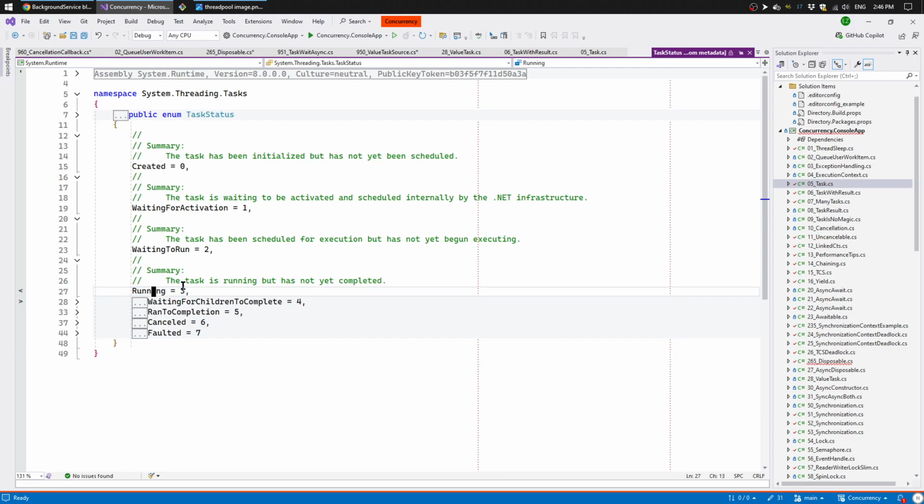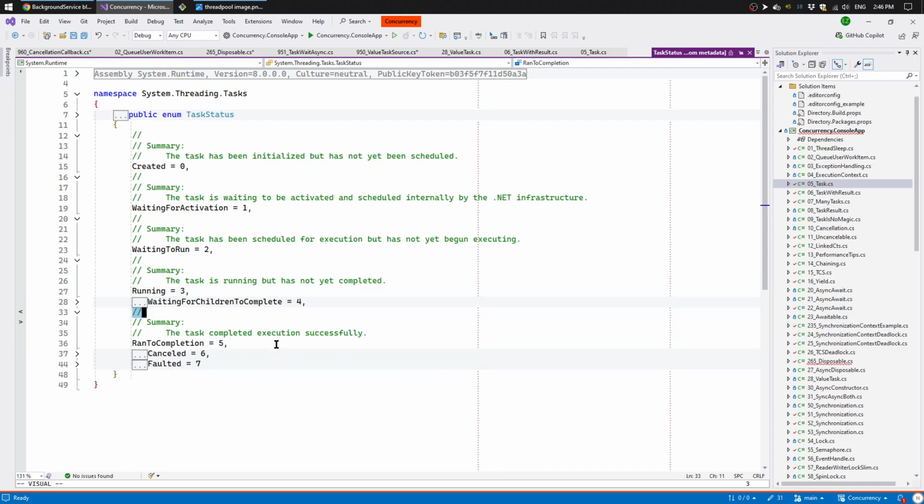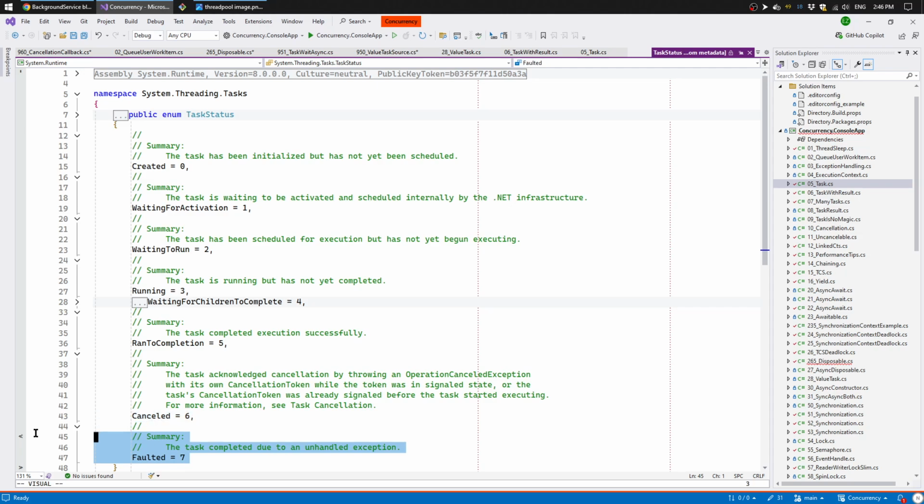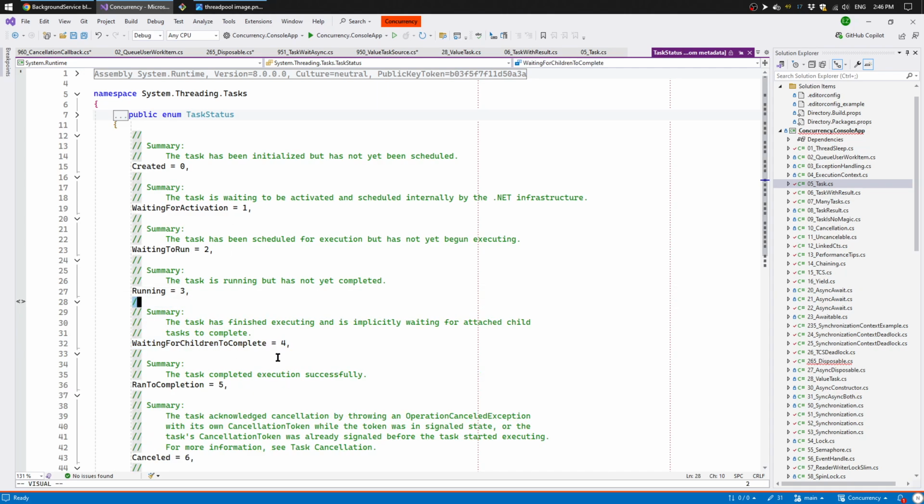After your task is completed, it is transferred into run to completion, into cancelled, or into faulted state. Faulted means an exception has been thrown inside it. Cancelled means a task operation cancelled exception has been thrown inside it from some cancellation token. And run to completion means that it successfully completes. However, task has one more option that we did not discuss, waiting for children to complete. What does it mean, waiting for children to complete?